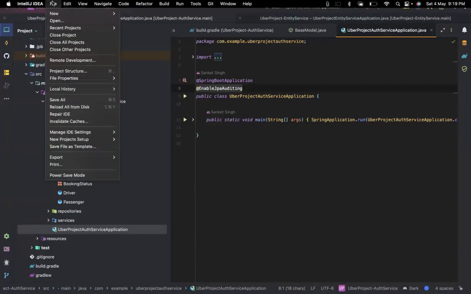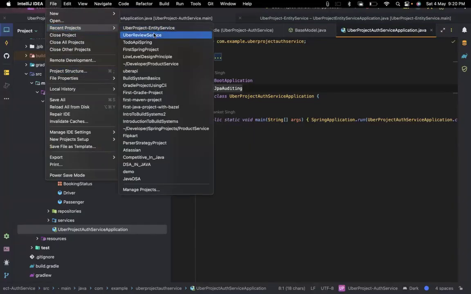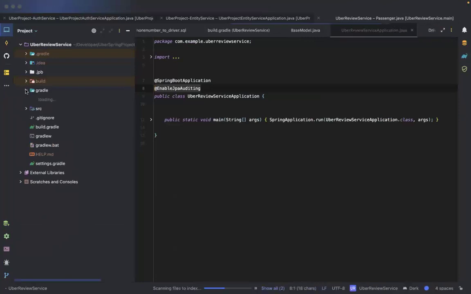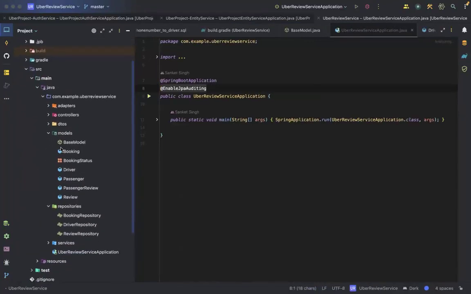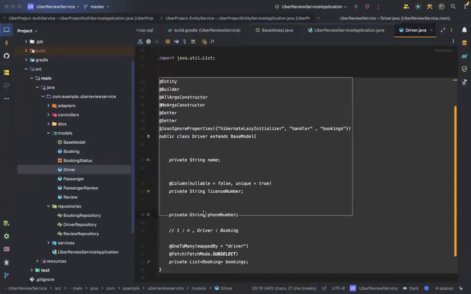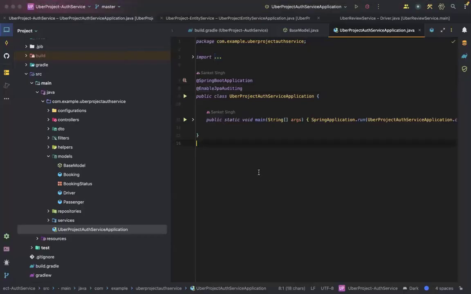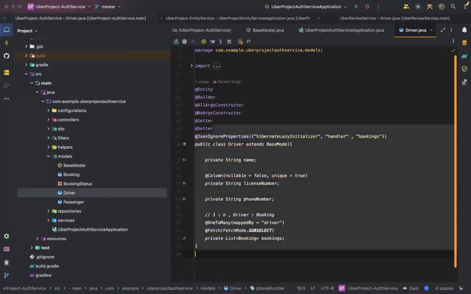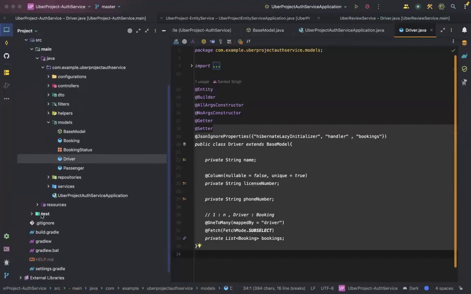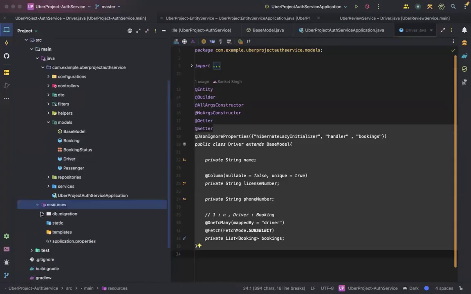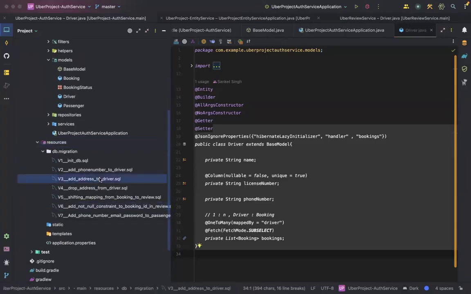In the review, let me open the review service. Recent projects, review service, new window. In the review service also, we created a bunch of models. Then when we had our user service or auth service, we had to copy paste the models again and again. Remember? Even the Flyway migrations also, we had to bring it here. Remember in resources db.migration, we had to bring all of our Flyway migrations as well. Do you remember that?